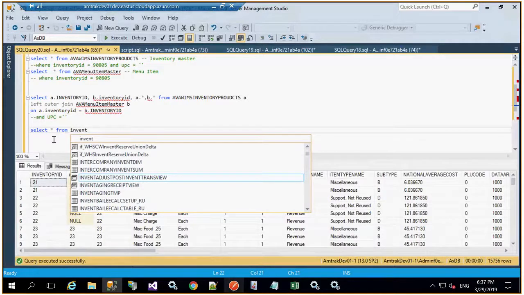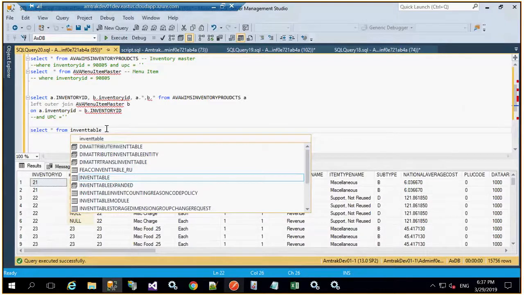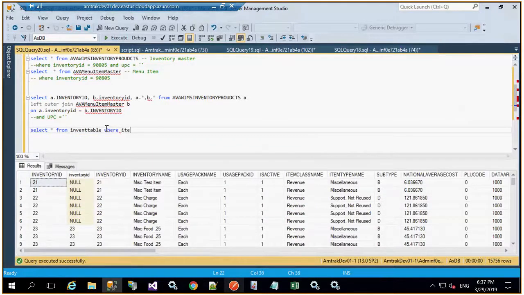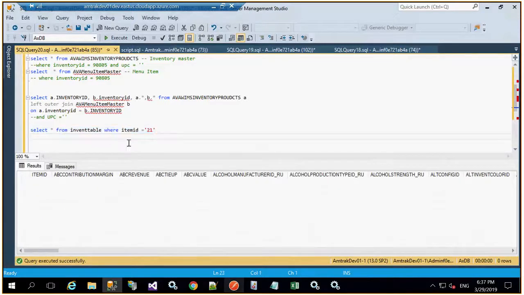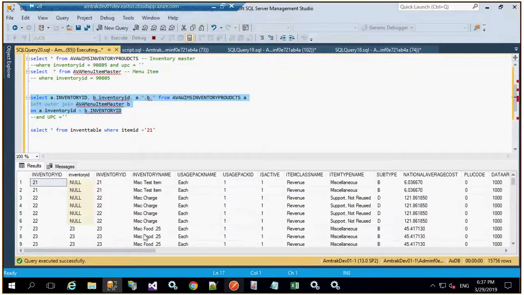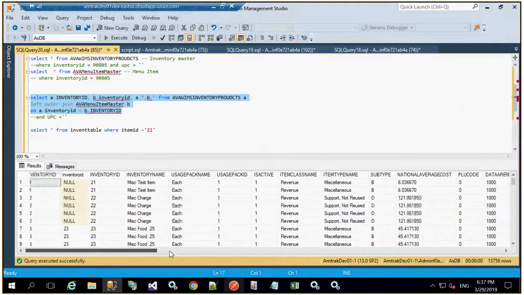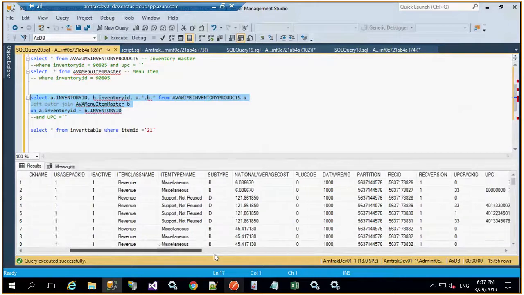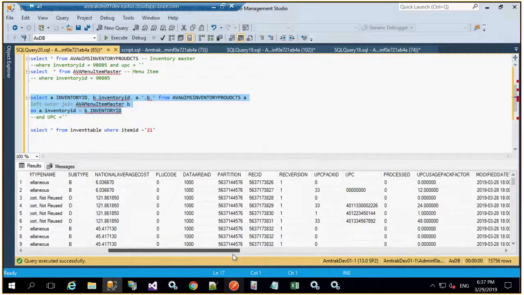Even in the released product, you mean? Yeah. No, this data is not there. May not be a PLU item in menu item.